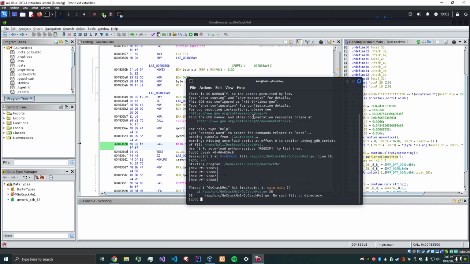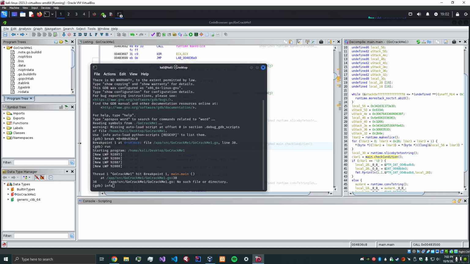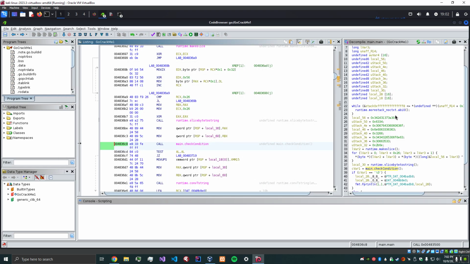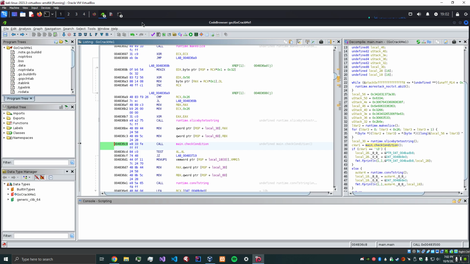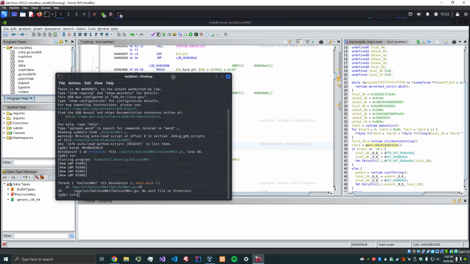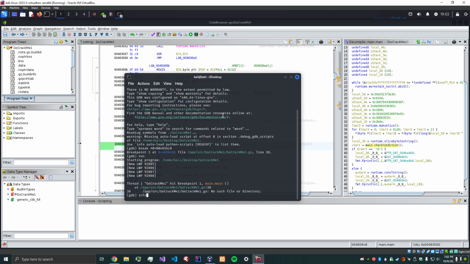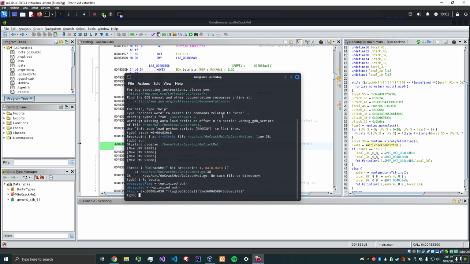As you can see, we have reached that breakpoint. So we kind of know what's happening here. We're inside of the main function, and we want to check all of the local variables, local to main. We want to view what's inside them. So we can simply just do info locals, and there's our flag.